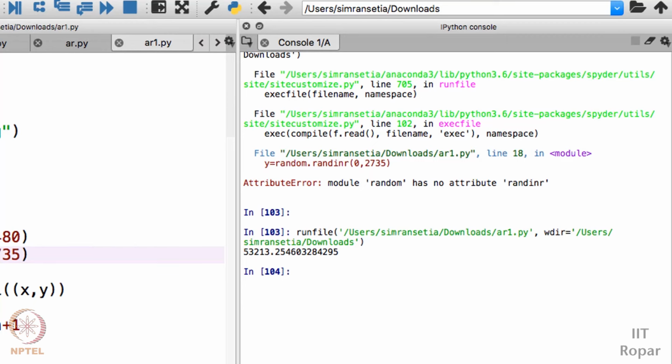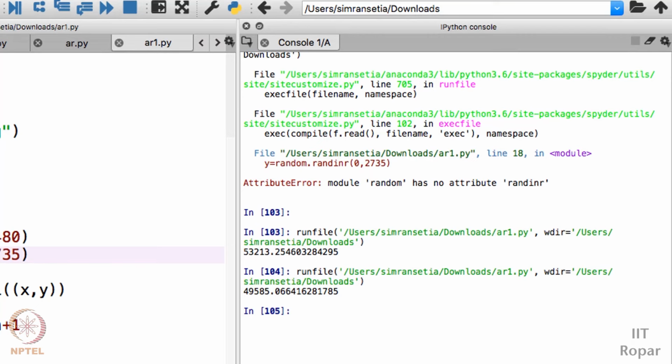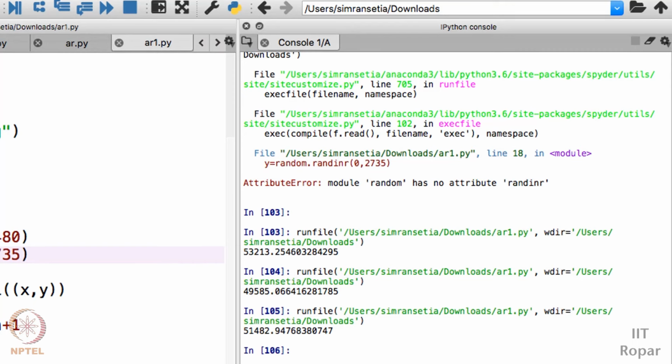Let me run it again. We have 49585. This is closer. Even 51482 is way much closer. So you can always increase the number of iterations, and the accuracy will improve with an increasing number of iterations.